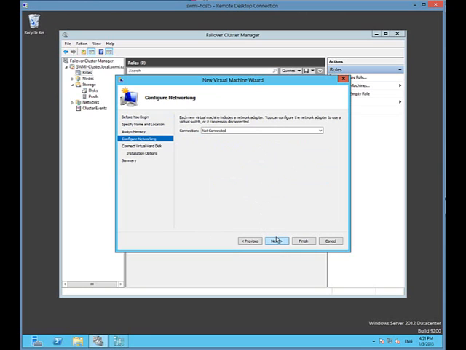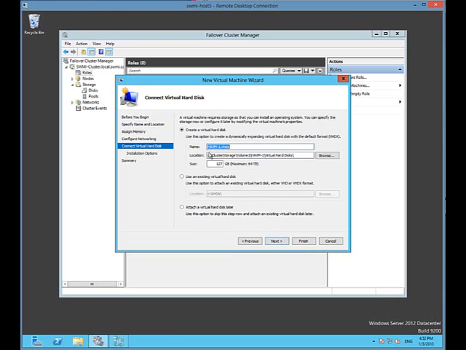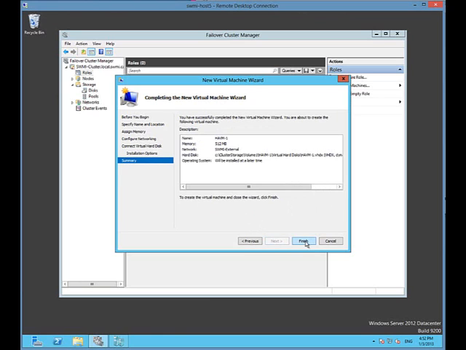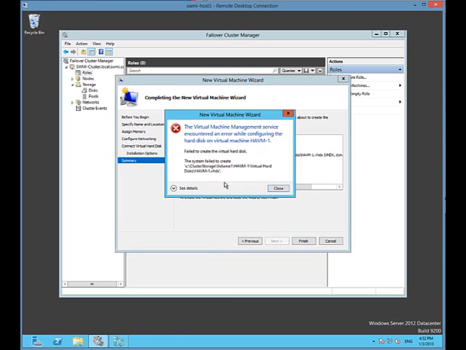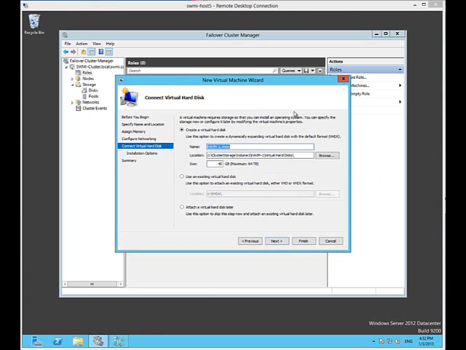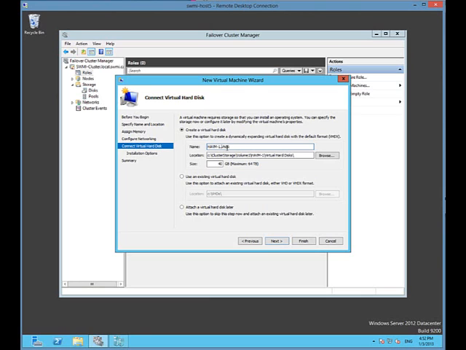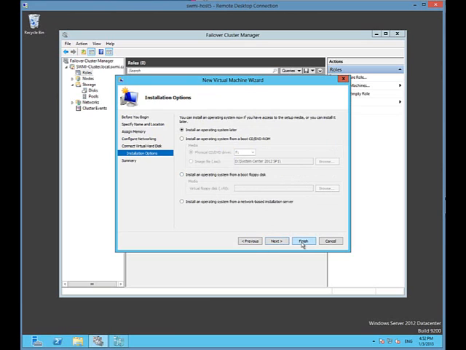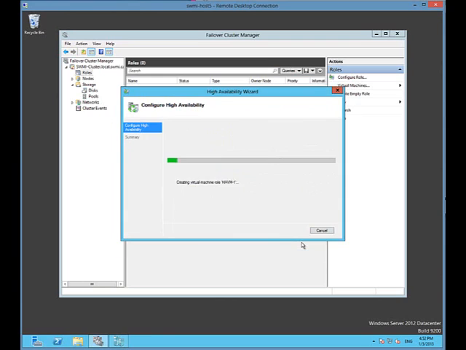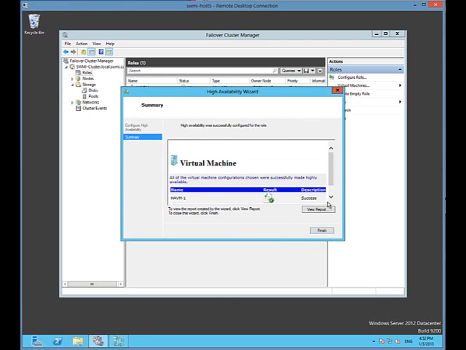I'm going to use dynamic memory. Next, I'm going to connect it to my external network. Next, and I'm going to make sure that my storage for it is also stored on my cluster storage volume 1. Good. I'm going to limit the size of that drive to 40 gigabytes. Click Next. We'll install an operating system later. And this highly available virtual machine, whoops, would have been created if I didn't already have a drive there called HAVM1 from a previous demo. So I'm just going to rename this HAVM1, click Next, install an OS later, click Finish, and my highly available virtual machine has been created successfully.